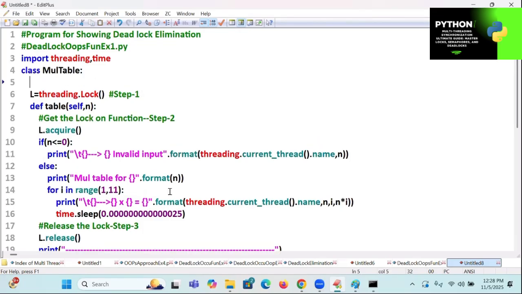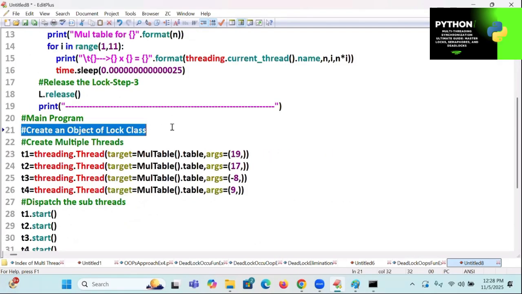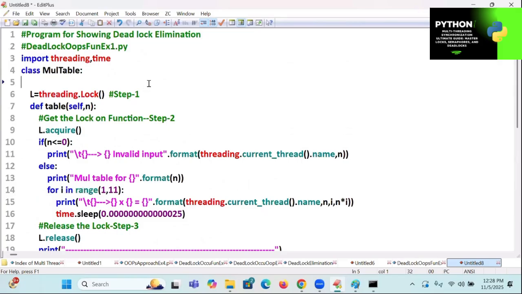This is known as creating a lock object. So here I'm going to create an object of which class? The Lock class. L is equal to threading.Lock(). Created. Here L is called a class level data member, the Lock class level data member. Why am I taking it as a class level data member? It is a common variable for all my thread objects.